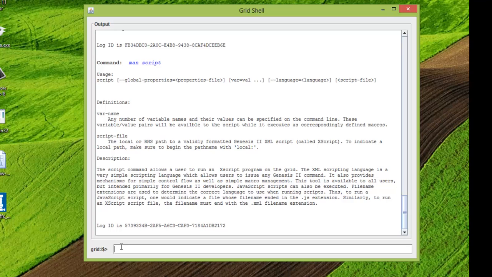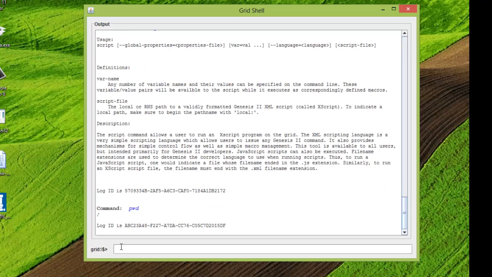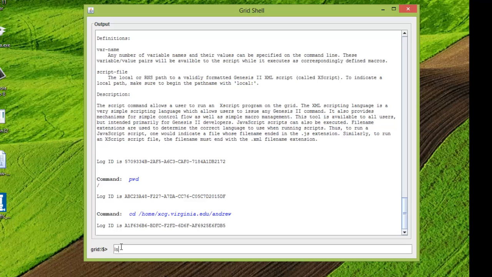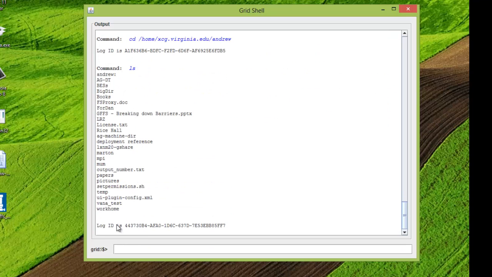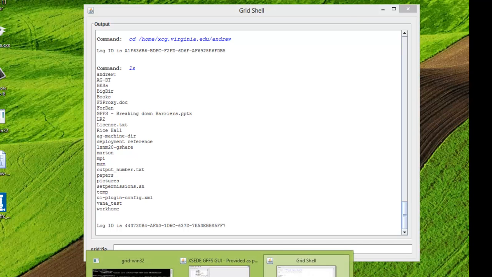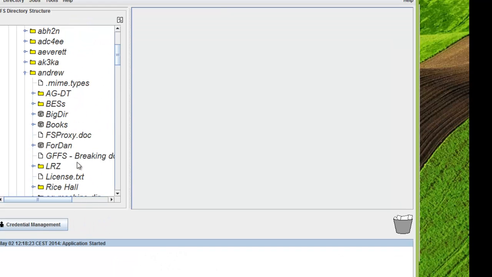Okay, so what we're going to do is copy files back and forth. The first thing to do is ask ourselves where we are, and we're going to go home to my home directory in the xcg.virginia.edu, Andrew, and we're going to do a directory listing and see what I've got in there today. Okay, so this is the same directory that we've been seeing quite a bit from here. Obviously, it should look very familiar.